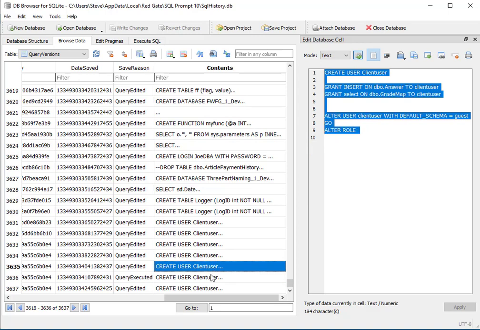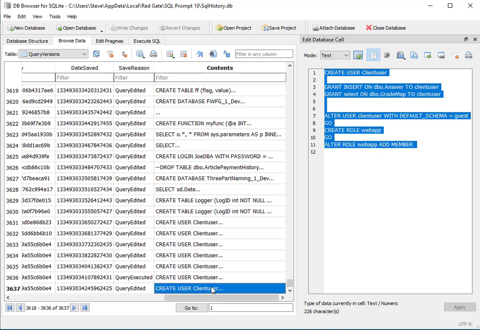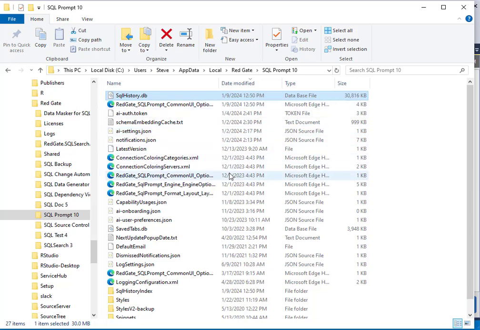There's the alter role I tried, right? There's the create role. There's the alter role add member. So all this stuff is just stored in the database locally on your machine. And if you need to move it, then you just copy this file somewhere else. So hopefully that gives you an idea of what is happening with SQL history in the background.